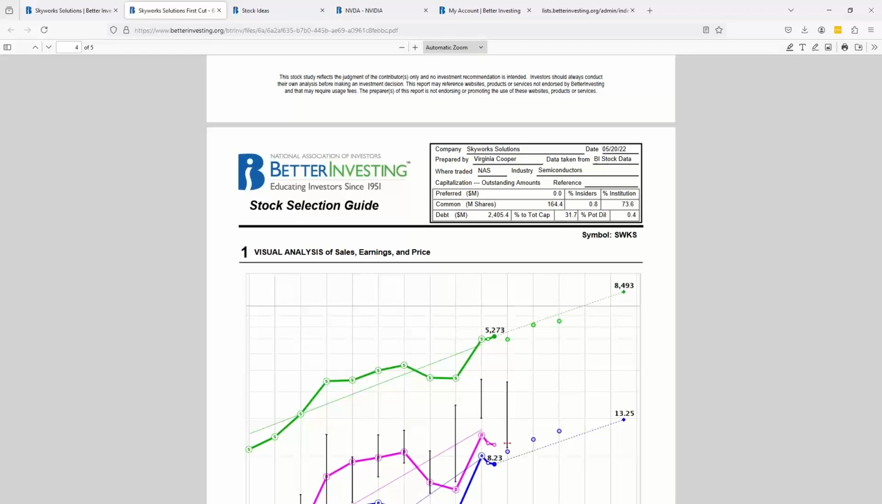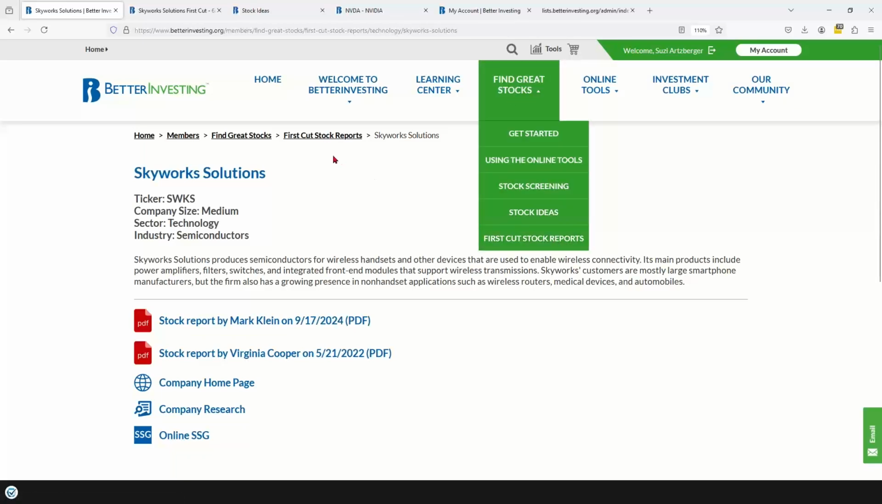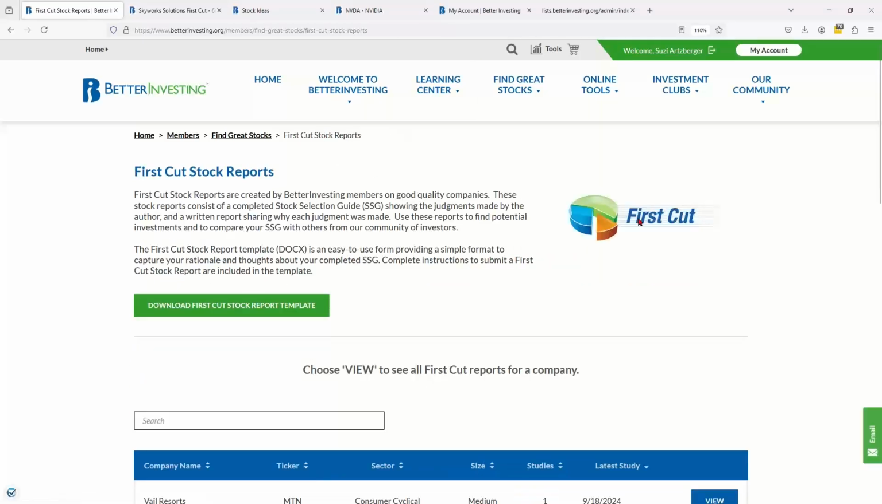Now, if you want to submit your own stock study to the Better Investing community, you can do that. I'm going to go back to that company page for Skyworks and figure out how to get access to the First Cut Stock Report form. And to do that, I'm going to go back to the First Cut Stock Reports page, either by going back to Find Great Stocks or clicking here on the breadcrumb. And on that original landing page for First Cuts, there is a template, and we can download that First Cut Stock Report template.